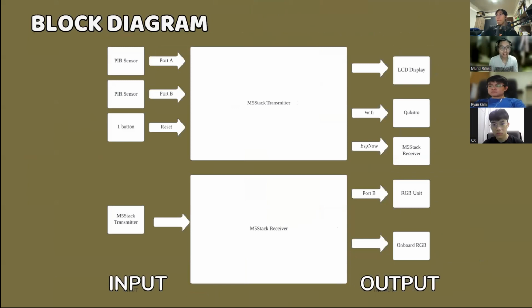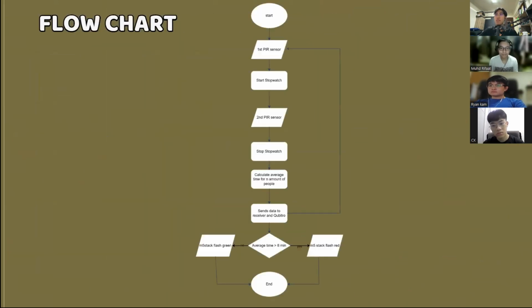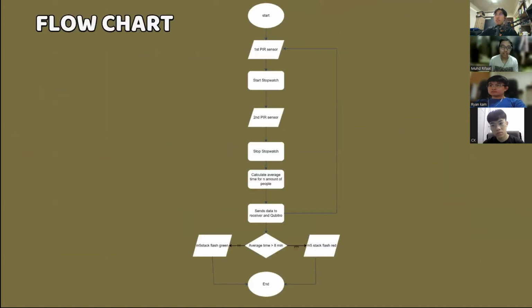This is our block diagram that shows the inputs and outputs the M5Stack will be using and doing once the code runs. Next. This is our flowchart. This flowchart shows what the code will be doing once it starts running.